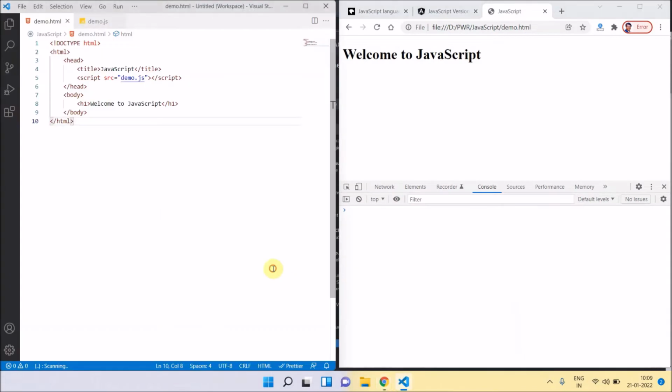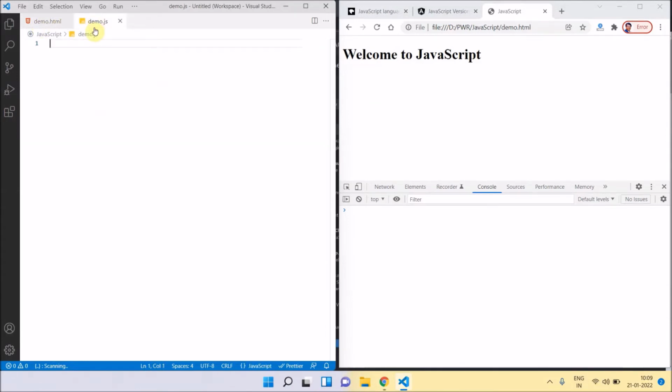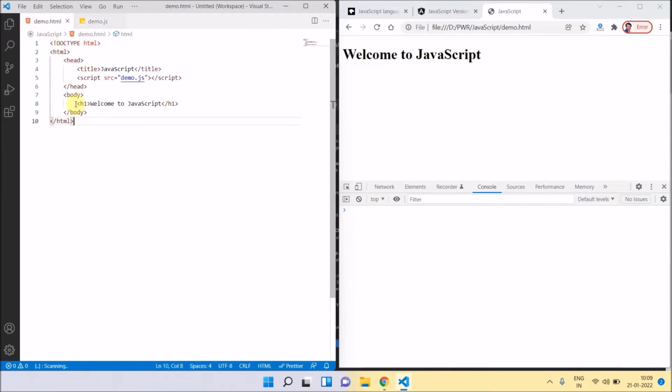To create a JavaScript program, there are a couple of ways to add a script. Here we have a demo.html page, which is an HTML page, and a demo.js, which is a JavaScript file. Here I have just put "welcome to JavaScript" in an h1 tag, so this can be seen here: welcome to JavaScript.